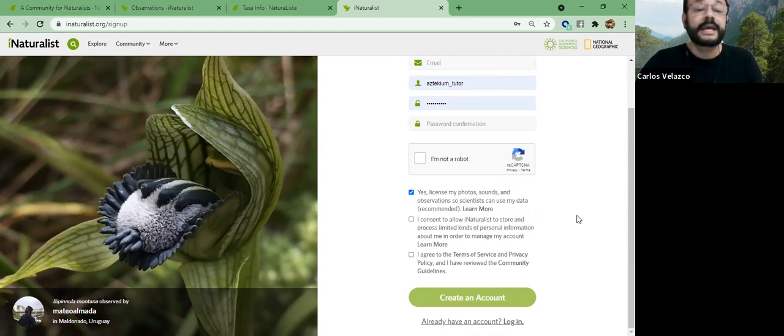signing in to iNaturalist. When you're signing in, I need you to be aware that this is a global community that shares information not just with scientists, but all the information has the chance to go to other biodiversity repositories. So there are a couple of things that you will need to agree to before you start participating in iNaturalist. And yes, this is one of the most important. Yes, license my photos, sounds, and observations to scientists so they can use the data. This is really, really important because it will allow other people across the planet to use your information in a lot of different ways.